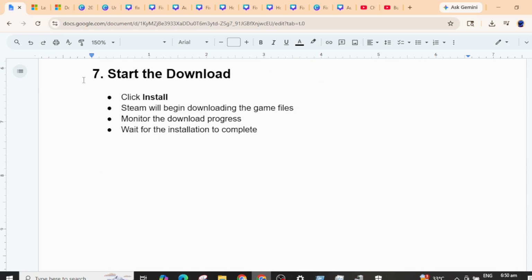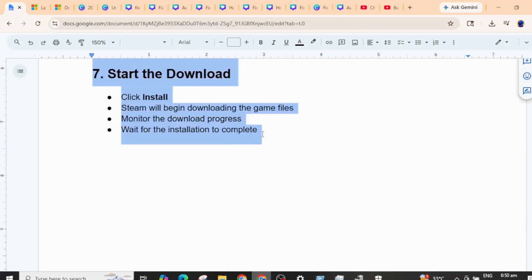7. Start the download. Click Install. Steam will begin downloading the game files. Monitor the download progress. Wait for the installation to complete.